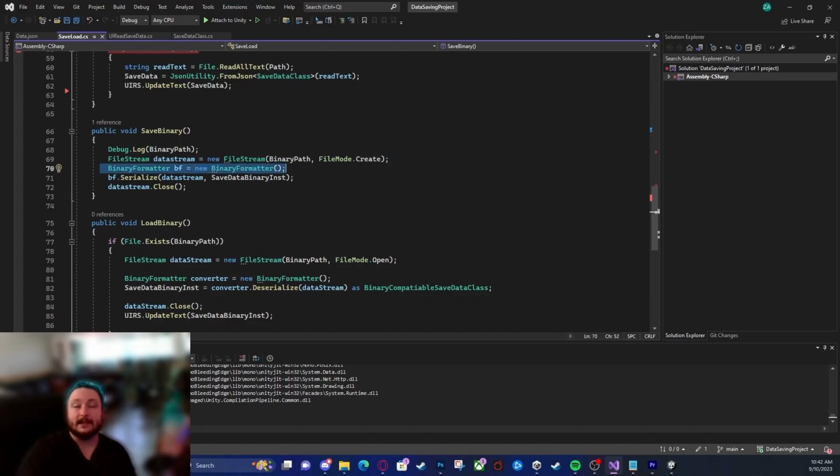Binary formatter is basically like a translator, right? It's what's actually going to go and turn our data class into binary, which can then be saved in a specific format. That's where the formatter comes from, because we eventually will have to reinterpret that into our data for the game, right? This serializes the act of translation, right? It's saying, hey, binary formatter, I want you to, with this data stream, with all the permissions, and we're good to go, we're going here, we're creating all this stuff, let's take our save data binary instance.